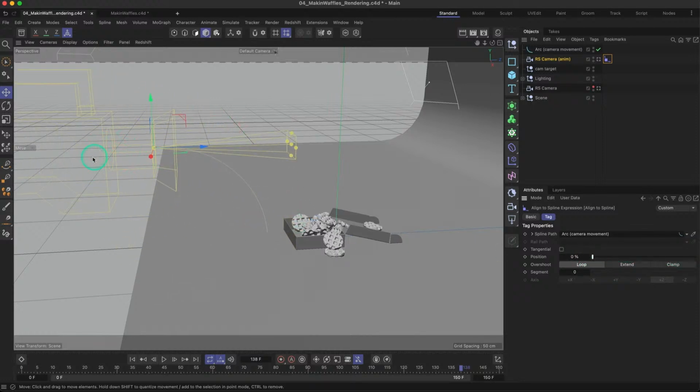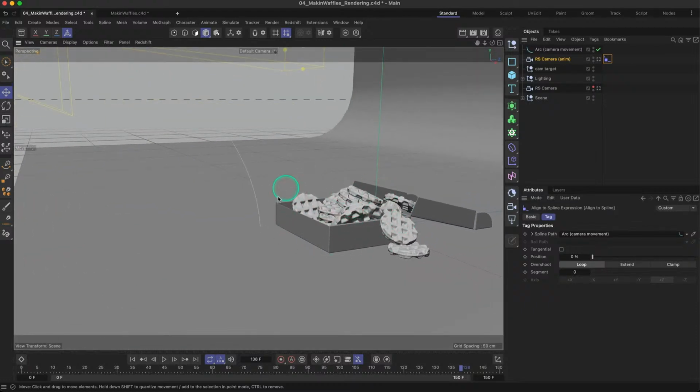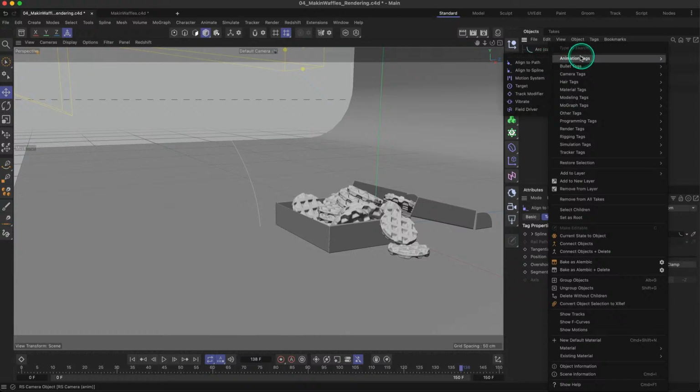But you'll notice the camera is always facing in this Z direction, on this Z axis. We actually want it to always be facing our scene, our box of waffles. We've already looked at the target tag when we looked at lighting, and we can do the exact same technique here. Again, on my Redshift camera, I can right click, and under animation tags, we can apply that target tag.